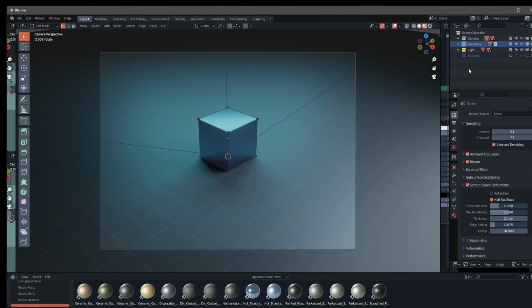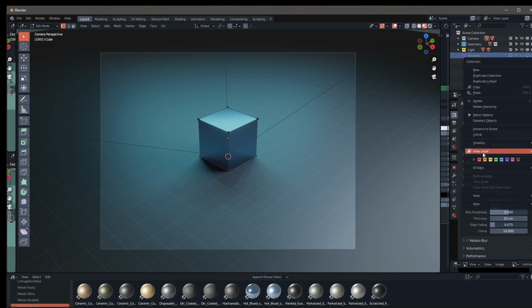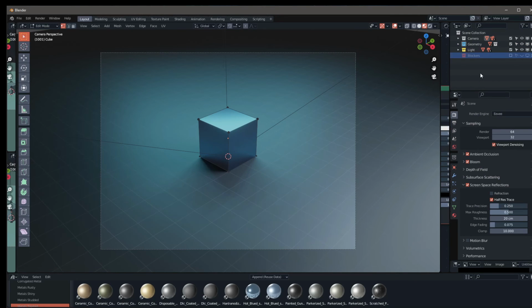The other thing that I like to do is I can change over here in the outliner. I like to change the color of the collection boxes. So if I wanted to change the one here called blockers to a different color, say I want to change it to red, all I do is right click and click on red. And now it's a red box. And obviously we can turn that on or off, but that's pretty much it.